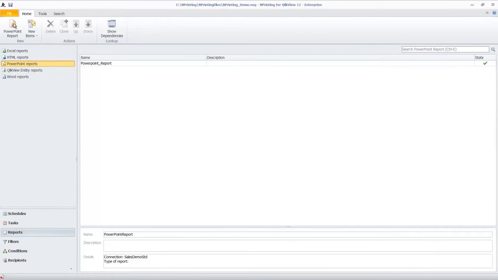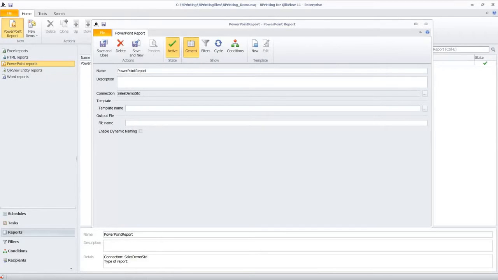and then click up here on PowerPoint Report. This will create a new report. I can give the report a name, and I can either click on this new button to create a new empty PowerPoint presentation into which I can put elements from QlikView, or I can click on this Browse button here, which will allow me to open an existing PowerPoint presentation inside of the NPrinting template editor.